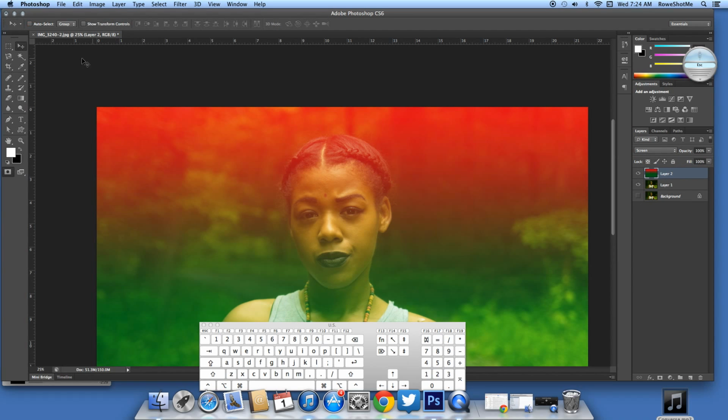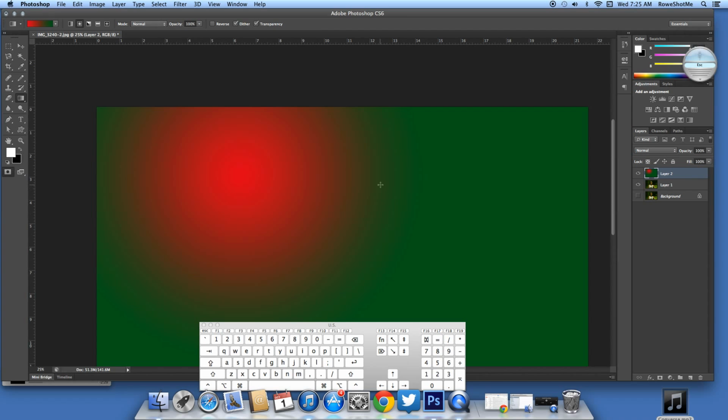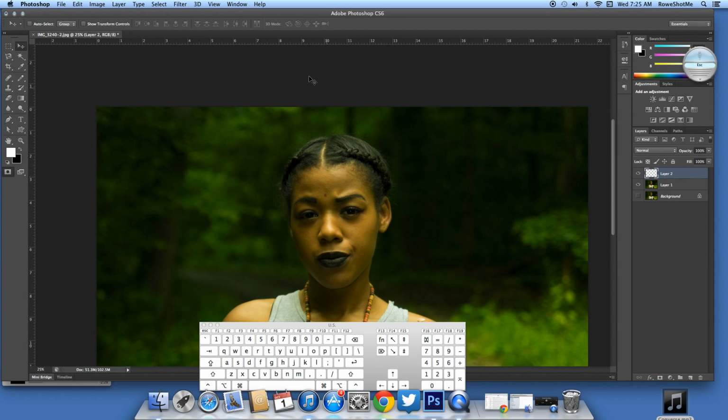Another cool thing about gradients you can do, like all these different options up here. There's a radial one, and then there's an angle gradient, reflected gradient, diamond gradient. They all do different things. Like I'll just do the reflected one real quick so you can see what it looks like, or the radial one. It creates like a circle and expands out to the other color.